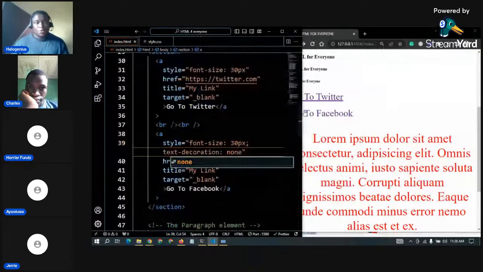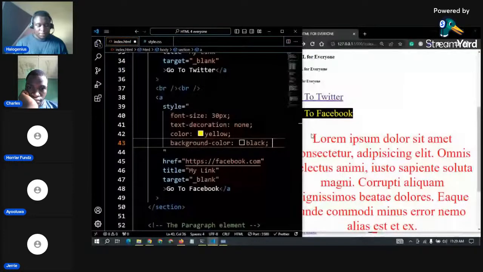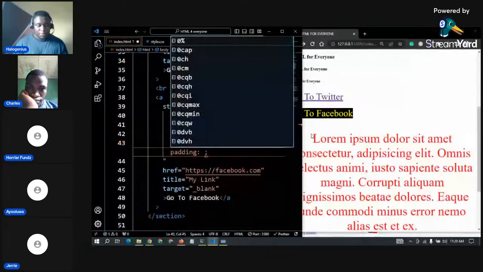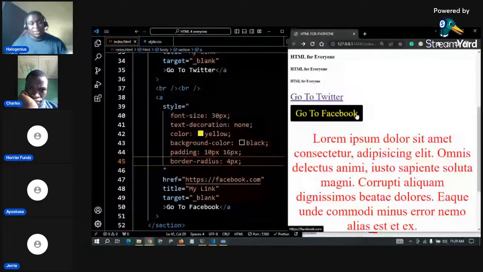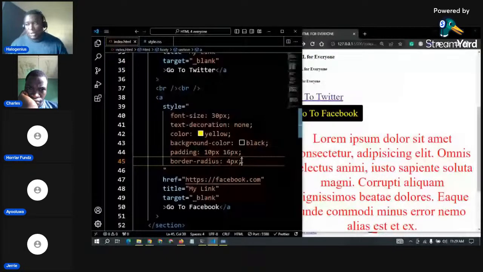So many things you can do to beautify the button. You can also do padding, maybe 10 pixels 16 pixels. Save it and you can see what I have. Another thing you can do is border-radius, maybe four pixels. Save this and you can see the way the borders are curved. Like I said, the possibilities are endless. You can style it anyhow you want, but this is basically CSS, and when we talk about CSS, you will learn about it better.